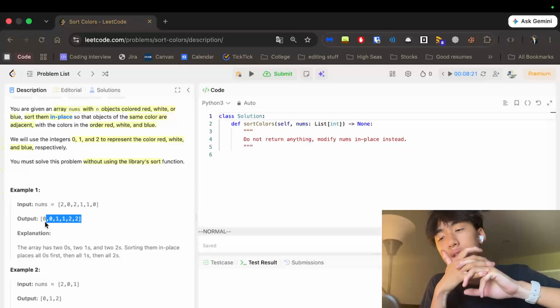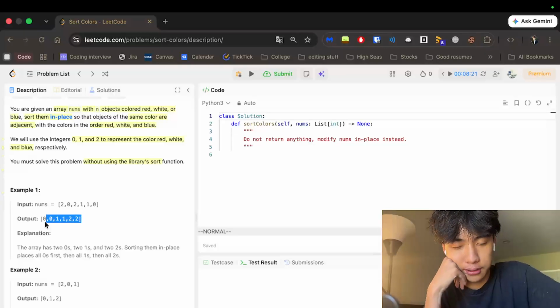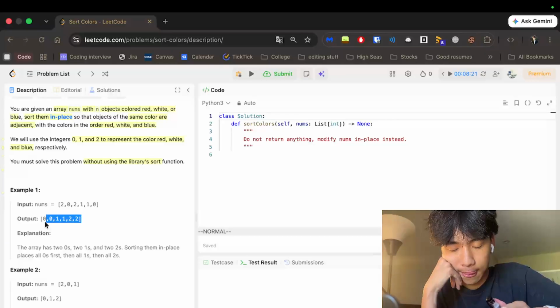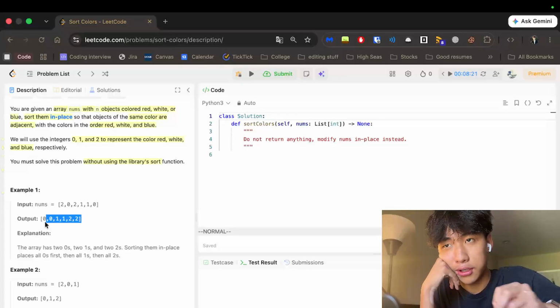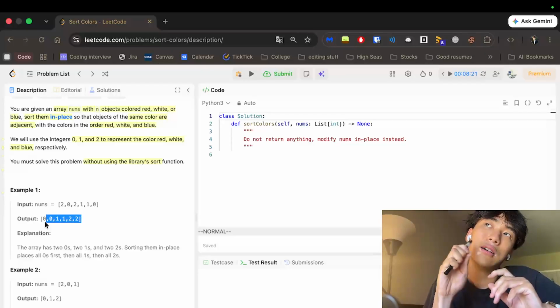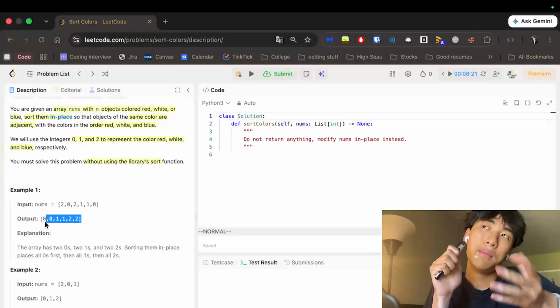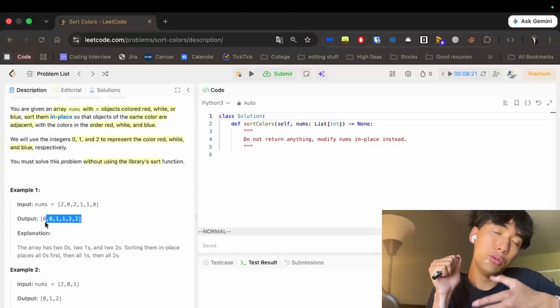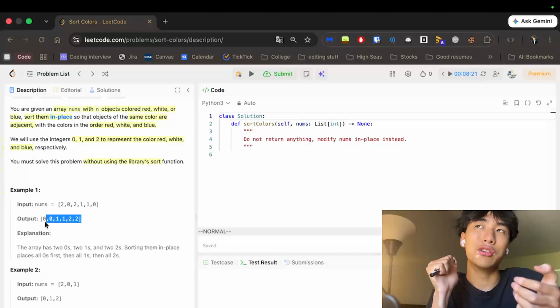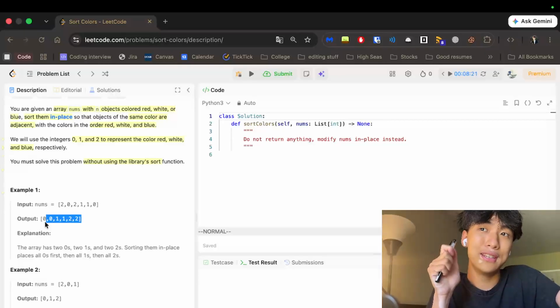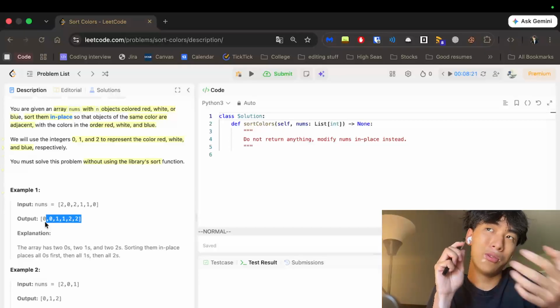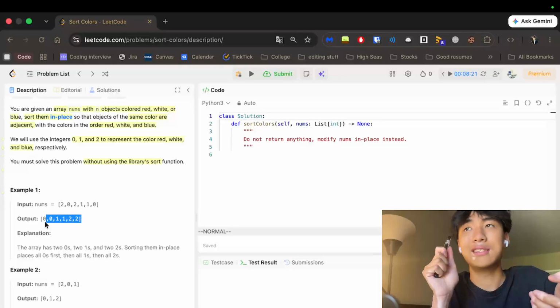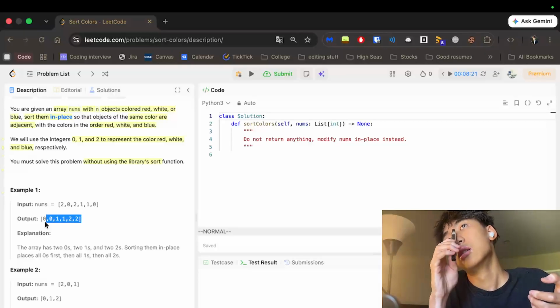We can hash it. We can create a hash map, but that's not modifying in place, right? If we make a hash map, loop through it once, we have the amount of zeros, ones, and twos, and then we can just overwrite the old array with the new input array. That's n squared, right?